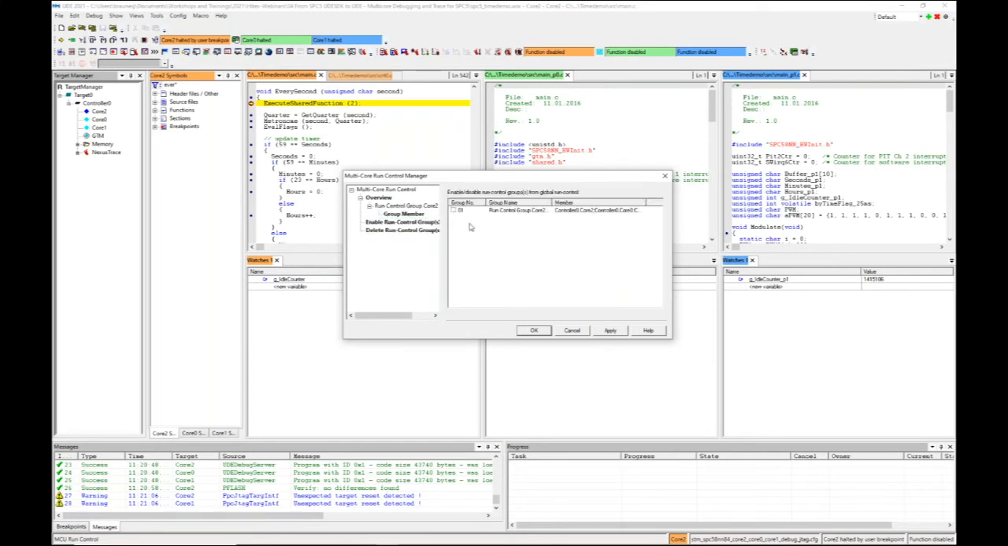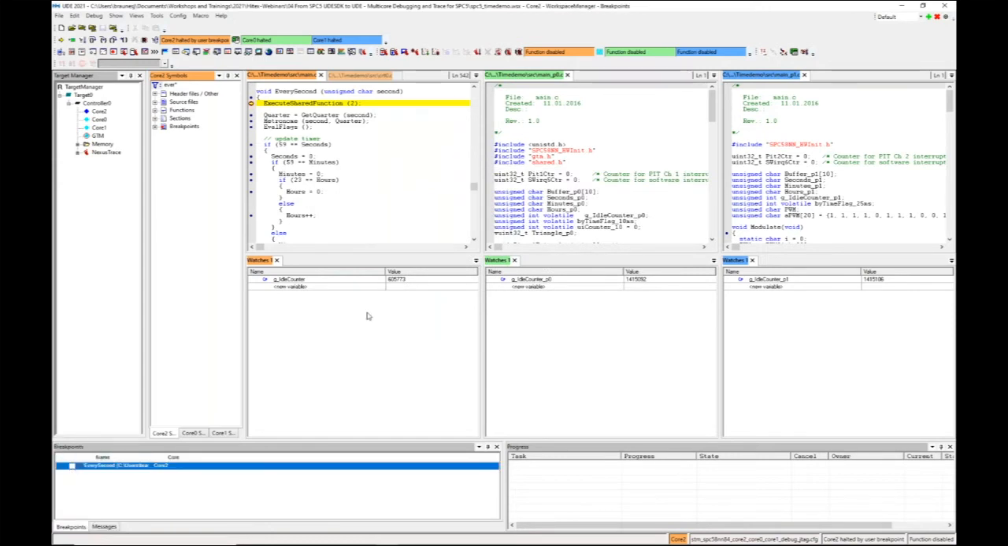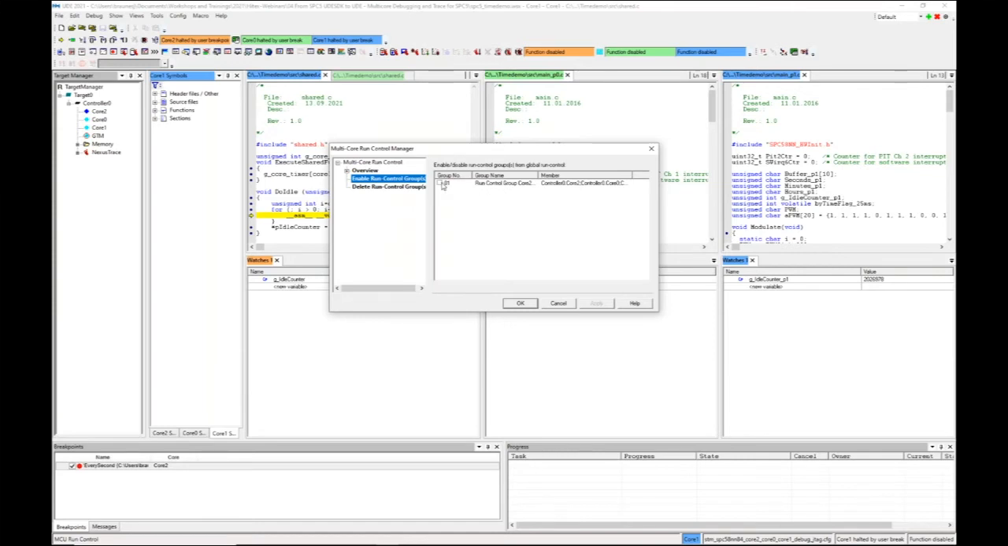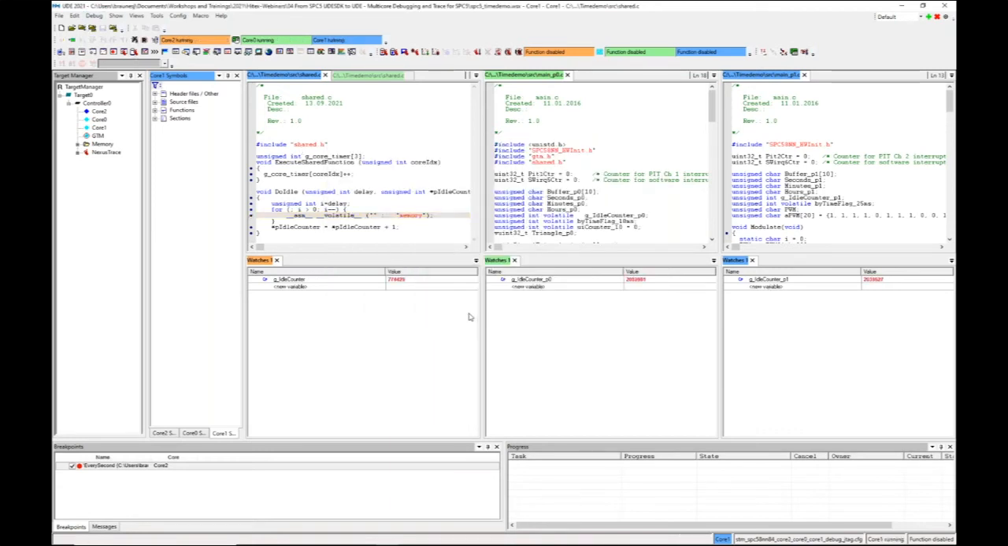If I disable it and I disable the breakpoint, then you will see that if I start core 0, core 0 is running, but all the other cores remain halted, and I have to start them manually. And if I set the breakpoint here again, then we stop in core 0, but core 1 and core 2 remain running. If I stop in core 2, core 0 and core 1 remain running. And if I want to set it back to the original state, then I have to stop all the cores manually, and then I can change the behavior of the run control management, the synchronization mechanism. I enable it again and start the application again.